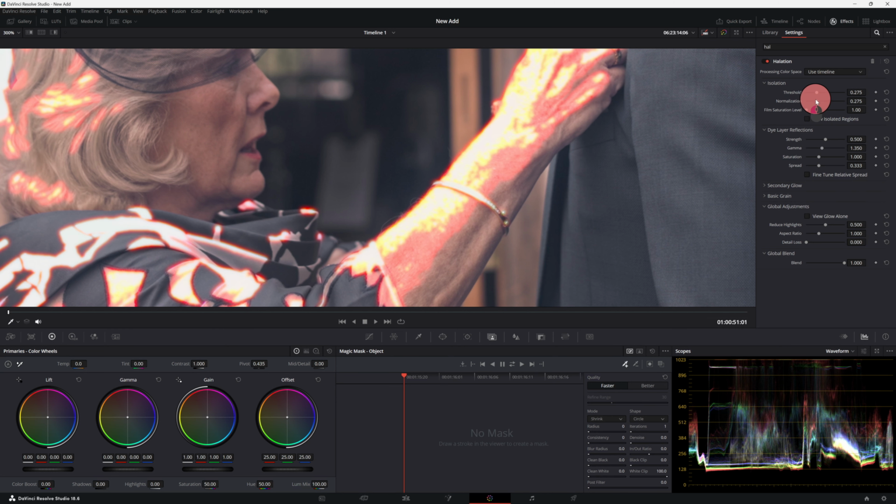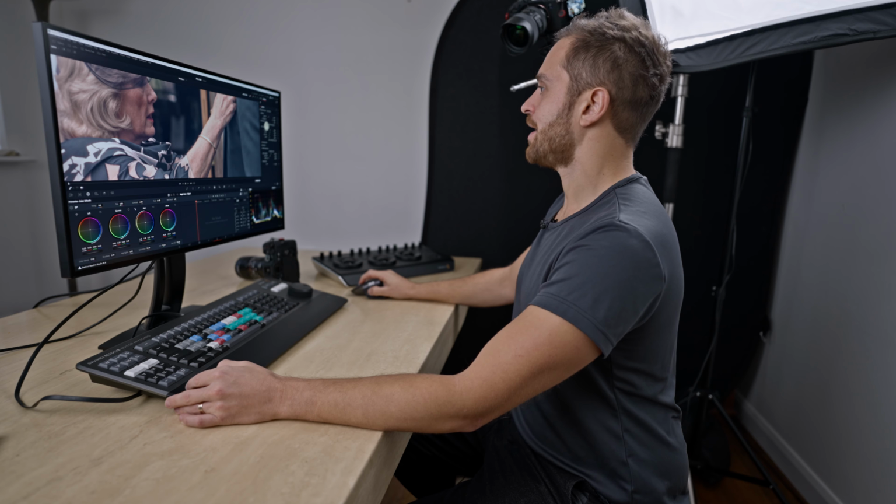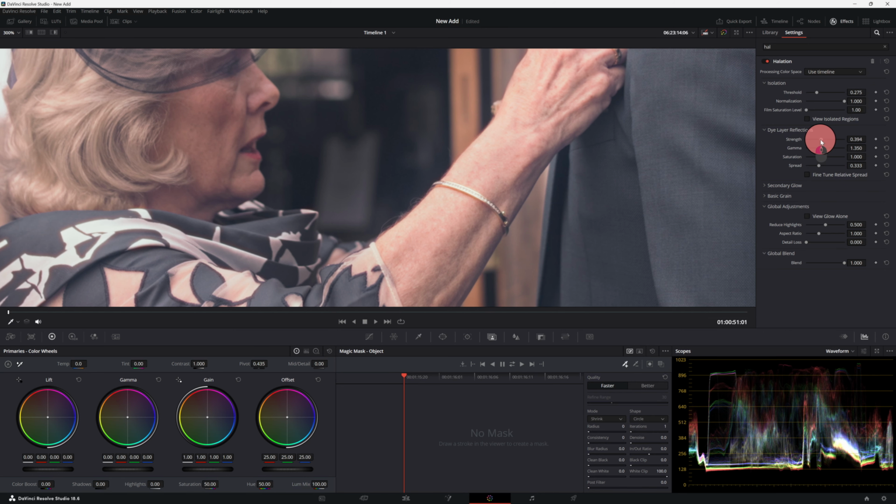Normalization, I think we want to keep that on full. It does keep it looking normal. Film saturation level, again, I think we want to keep that low. I don't want to necessarily add any saturation or not much to the skin, because we should have got our saturation levels good in the initial color grade. Dye layer reflection. So this we can try pulling that down a bit. This is another way of applying strength, but just targeting the areas we've already hit with the threshold.